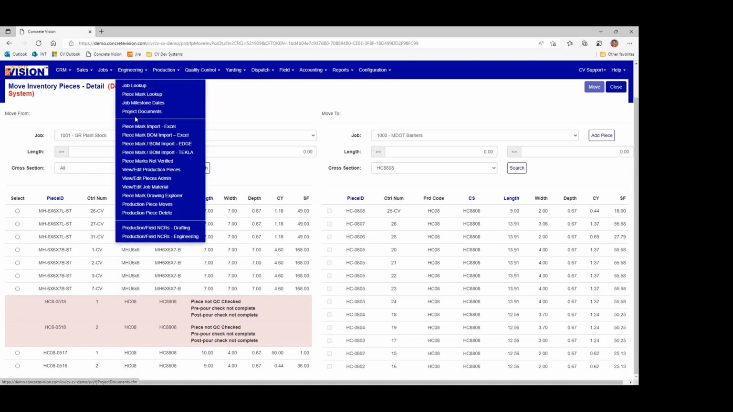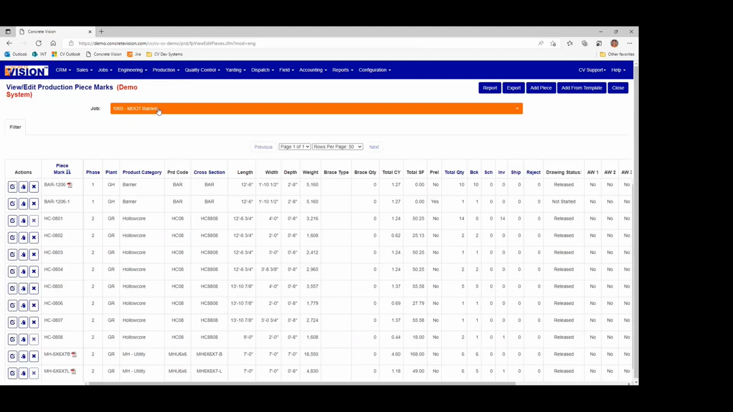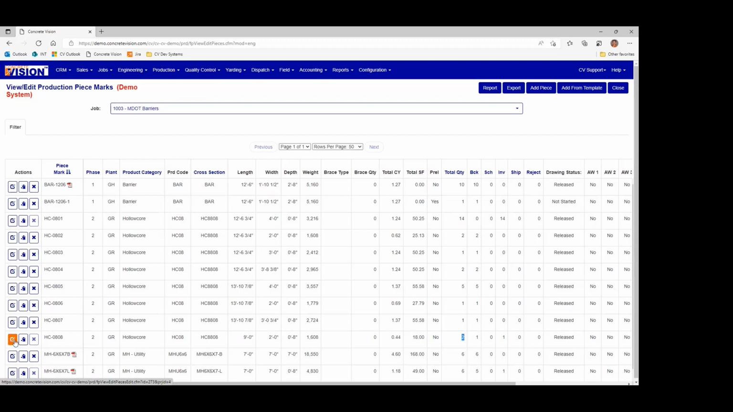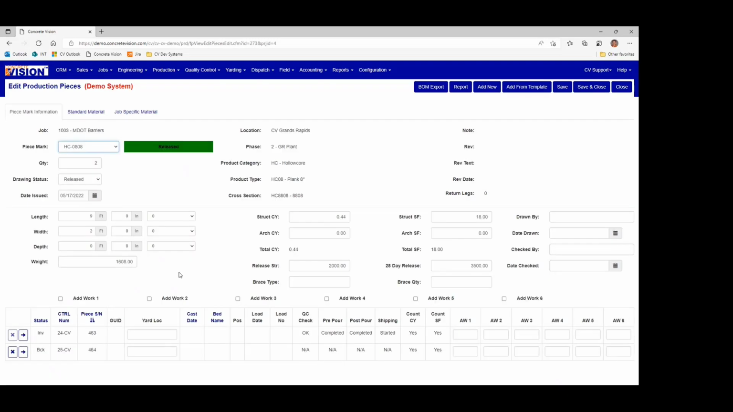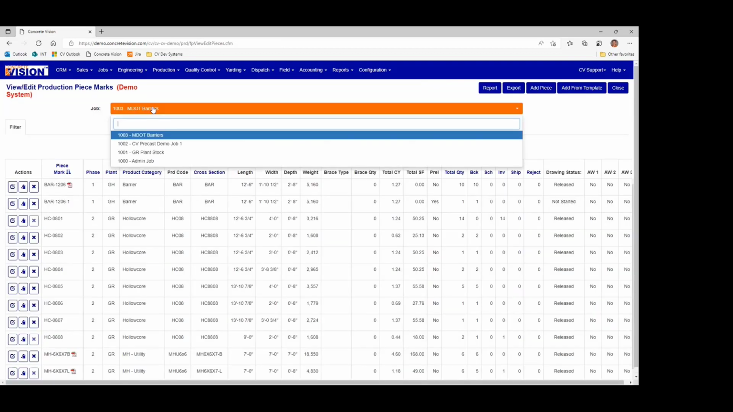And now if I go look at my view edit production pieces, down here, it shows you that piece that I moved it into. It shows that one is in inventory and one of them is in backlog. It doesn't show any of the cast information because it came from the piece that was produced already in stock. And so it preserves all of that cast information on that job in stock.